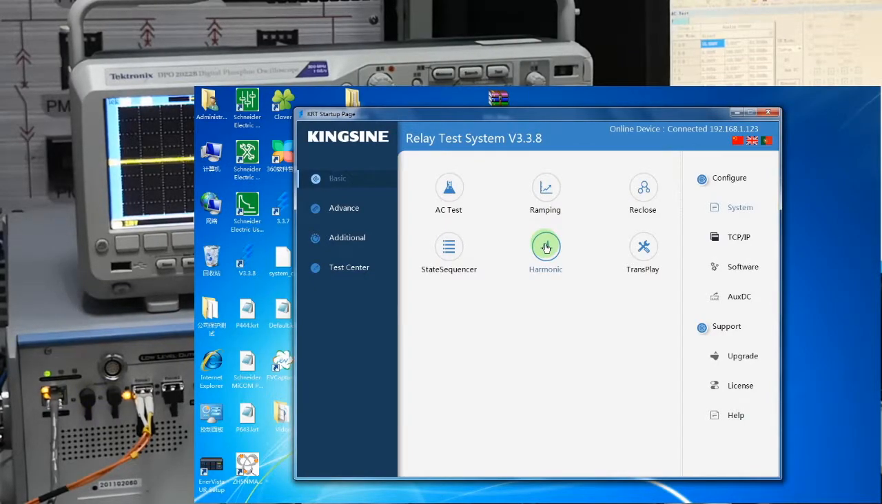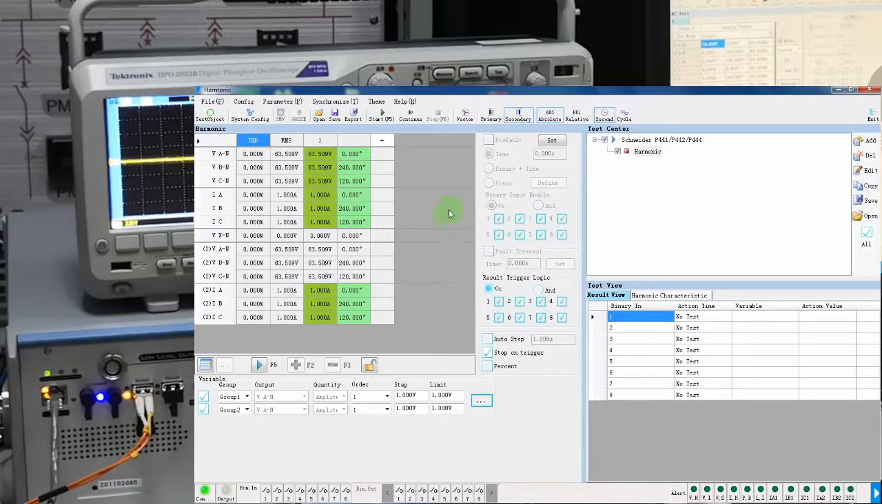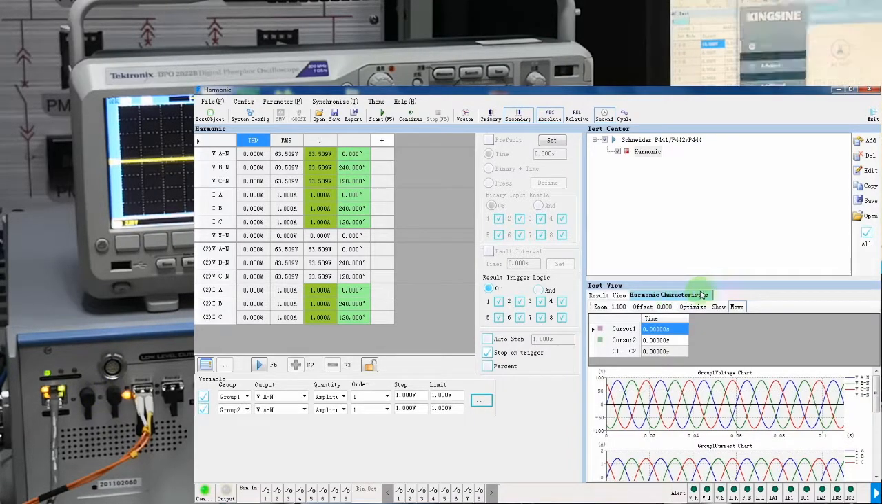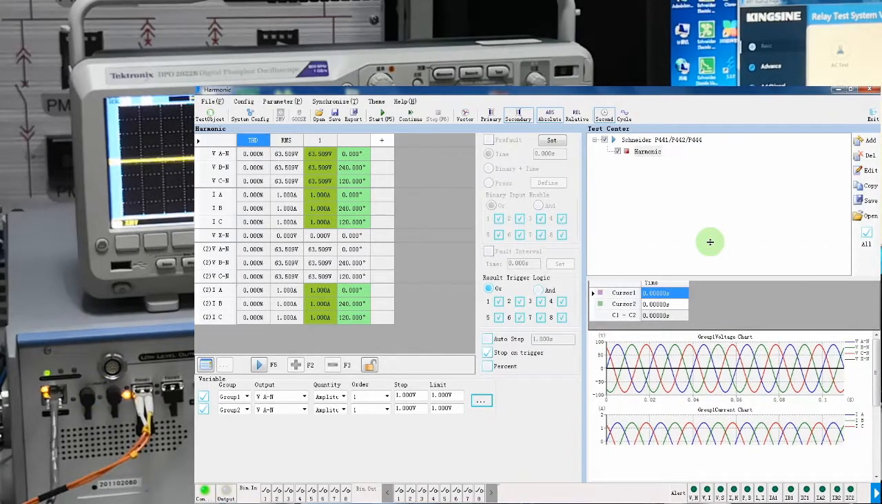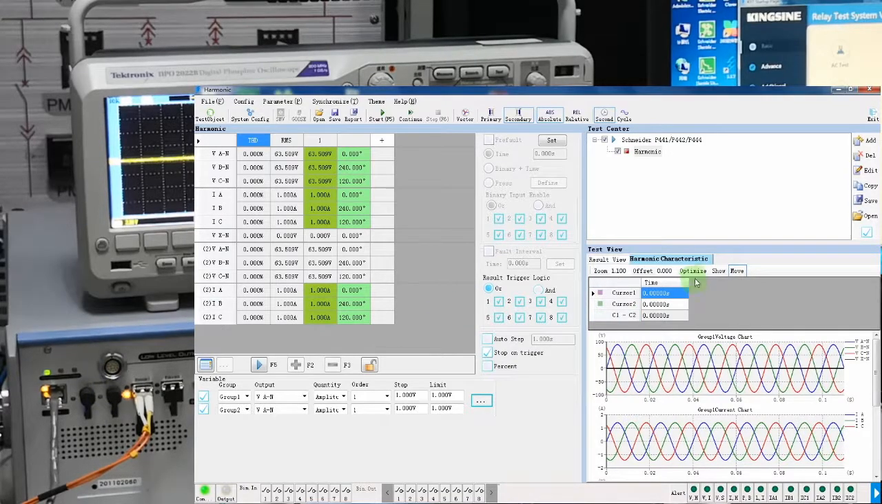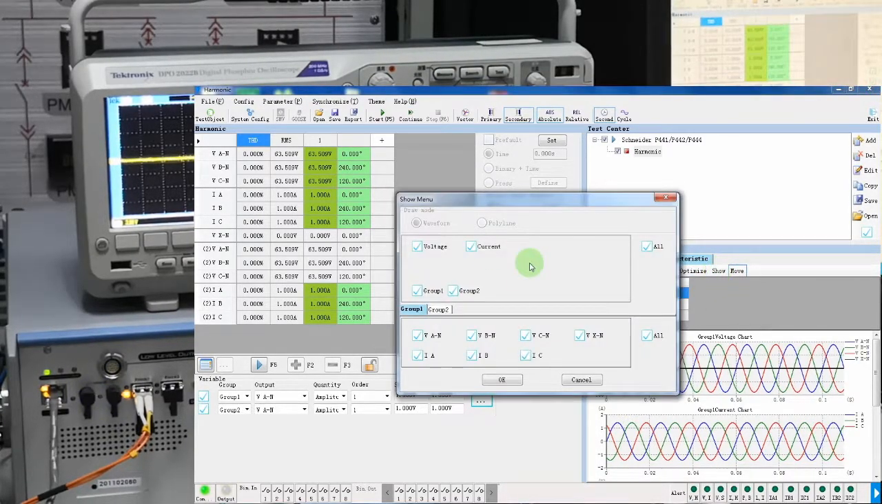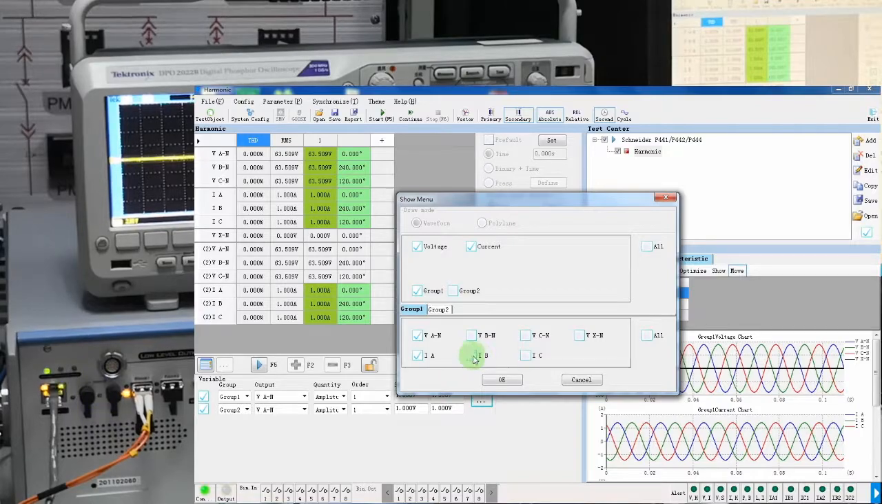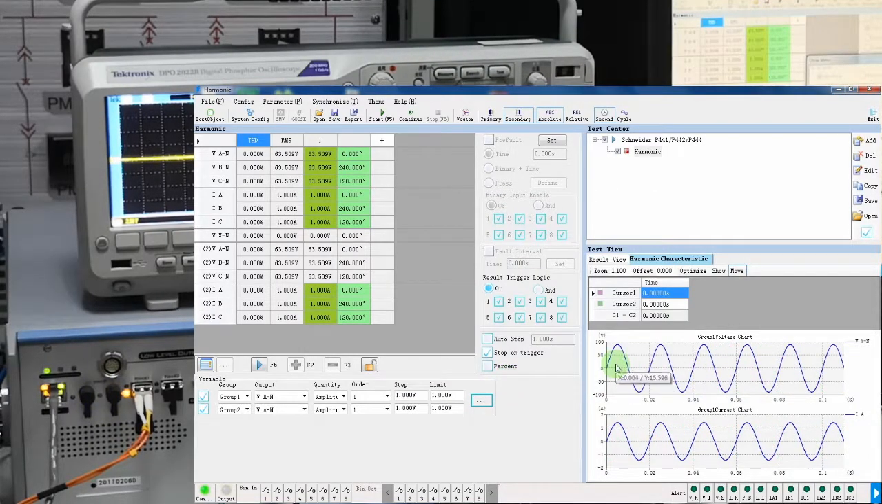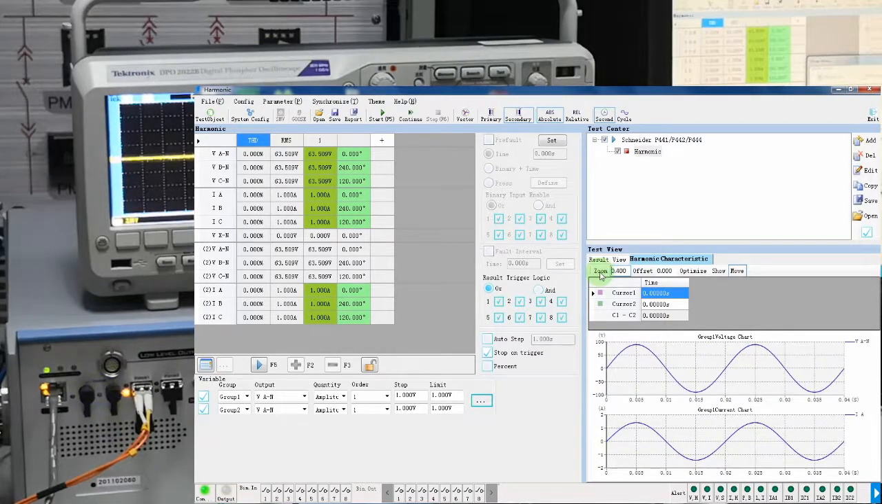After making physical connections, we will enter the harmonic module of KRT software. Once we click the harmonic module, we enter the main screen of the harmonic module, and on the right hand side bottom we can see a harmonic characteristic, in which we can select the signals for which we want to see the waveform. Like in this, we have selected VAN and IA, two signals.